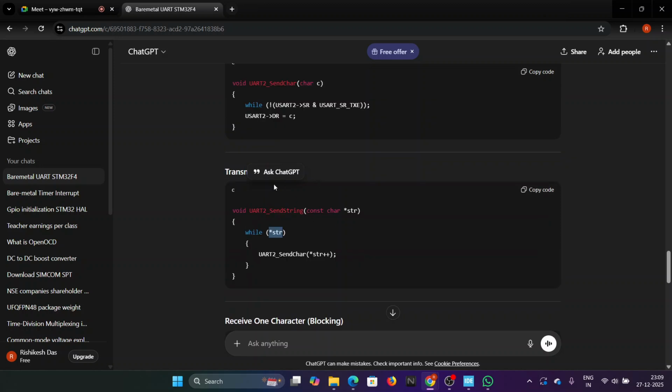We already found a big mistake inside this AI's output here, right? We have to make it star STR not equal to the null character, slash zero. Yes, so we did find a big mistake here.